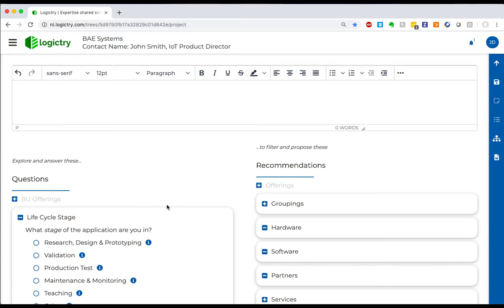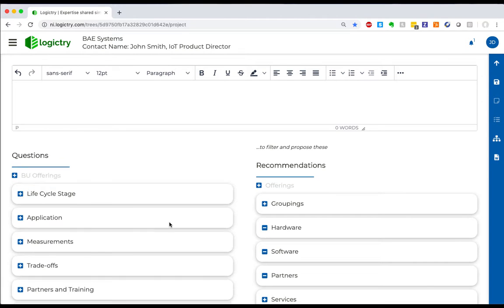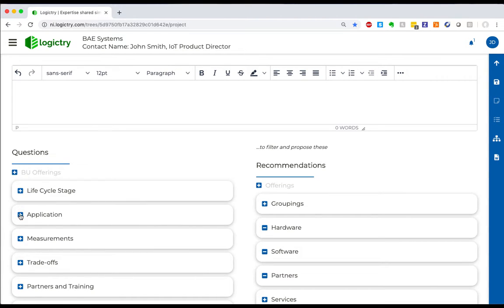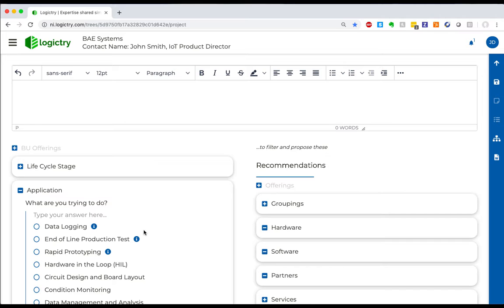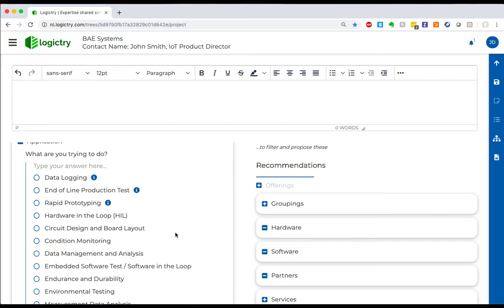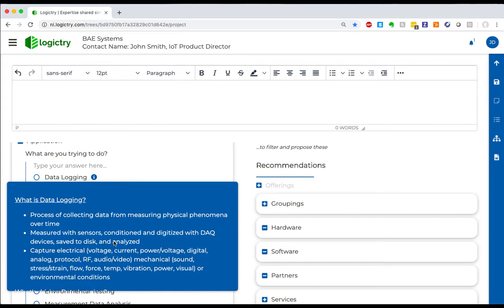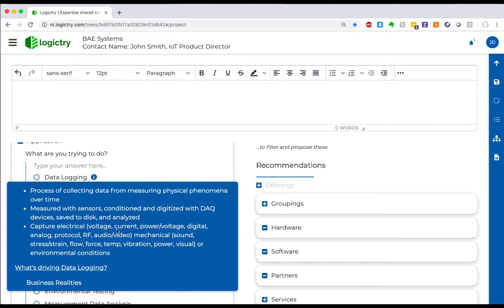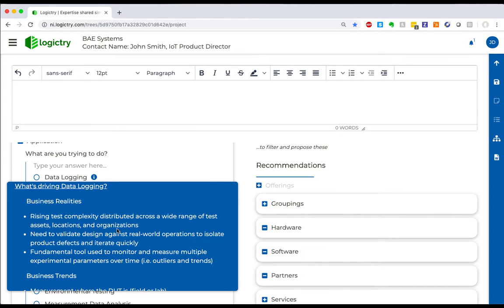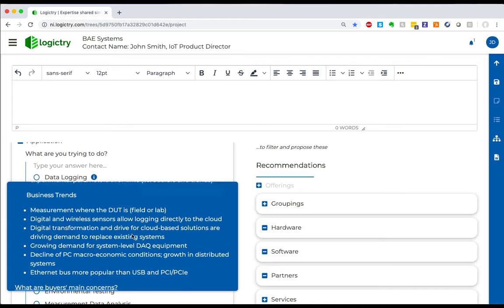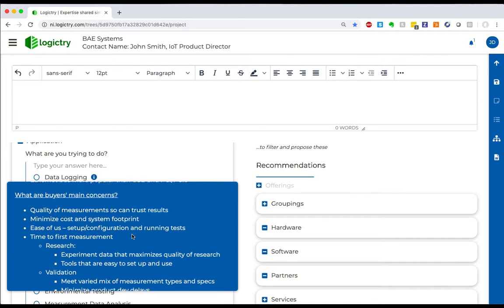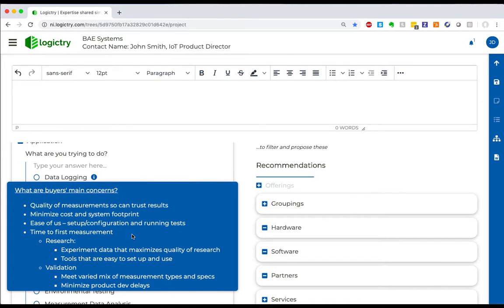So what I can do is open up Logictry and open up, let's say, the application section of the tool. Here I can learn about the different types of applications that we offer. And I see data logging here at the top. Before I select that, I can click on this little blue icon and learn a little bit more about what data logging is, what's driving the data logging capability and the need for it, the trends, what buyers' main concerns are. This equips me with the knowledge that I need to handle this call with ease.